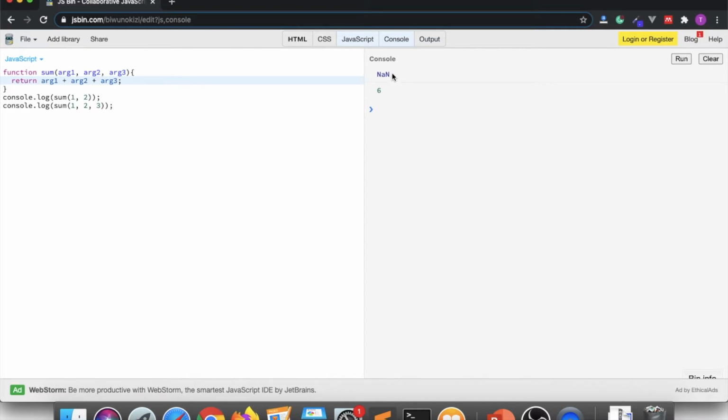But when we call the sum function with 2 arguments, we get NaN, not a number. This is the first problem. The second problem is, suppose we want the sum of 4 numbers. In that case, we have to again modify the sum function. You can see that when I have passed 4 arguments to the sum function, we got 6 instead of 10. This type of coding is not at all scalable and feasible.